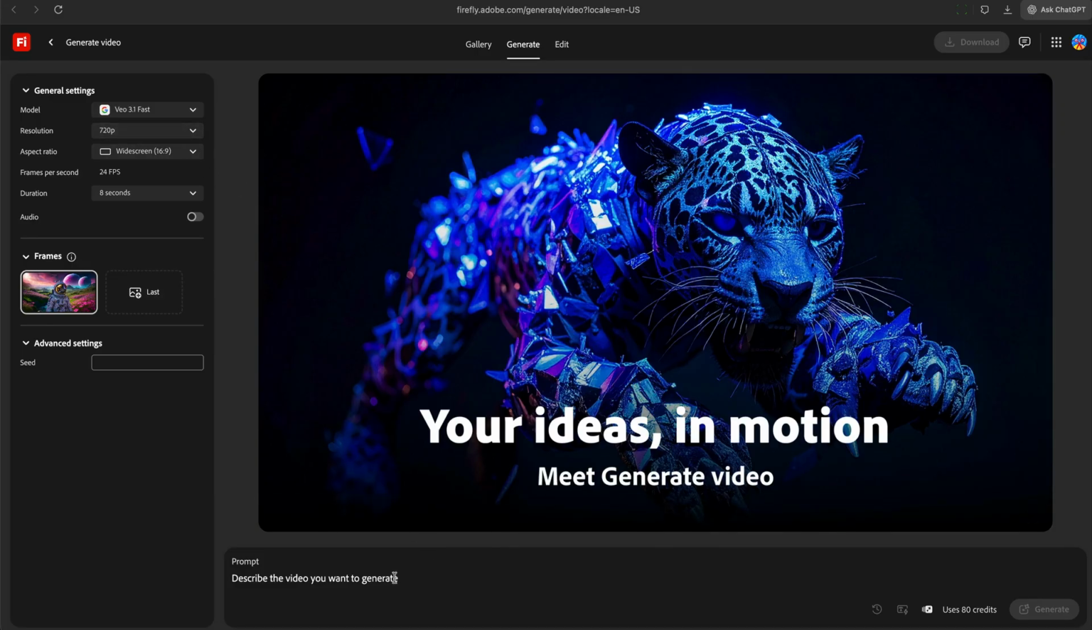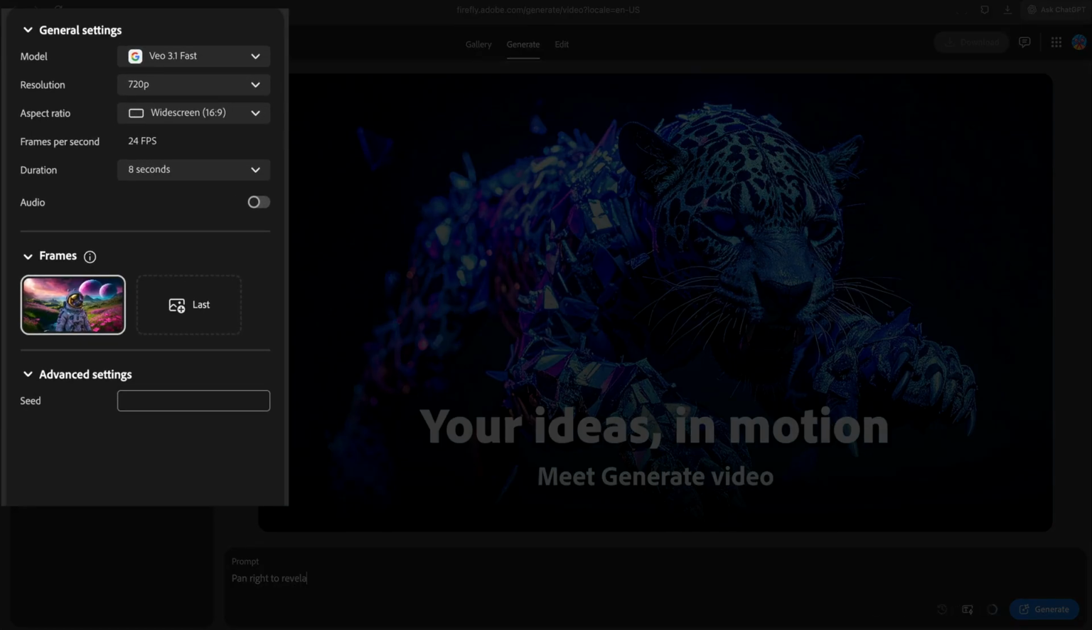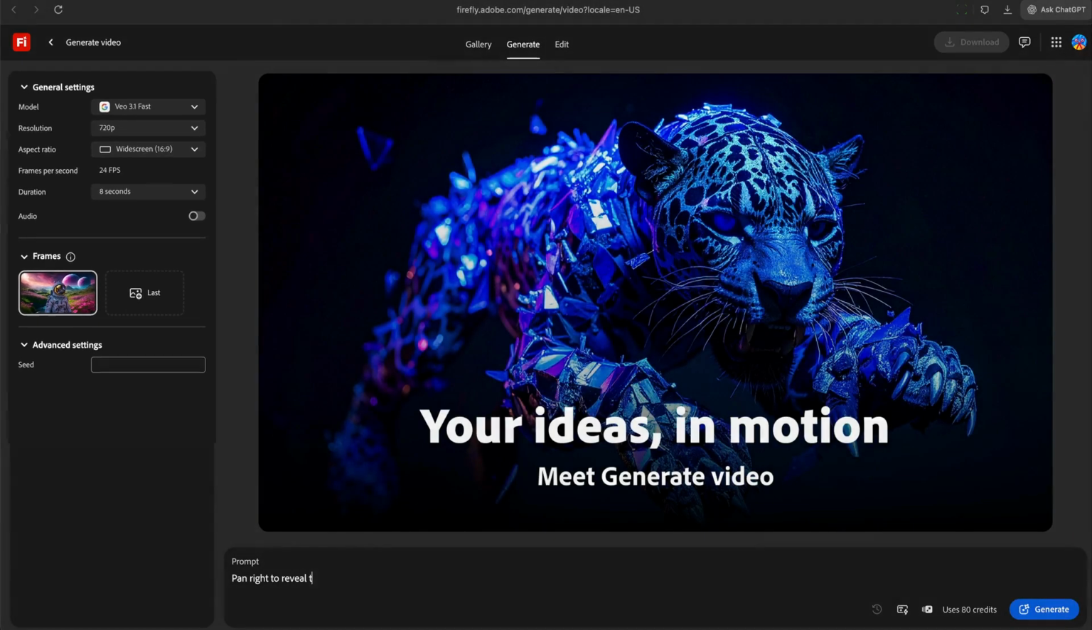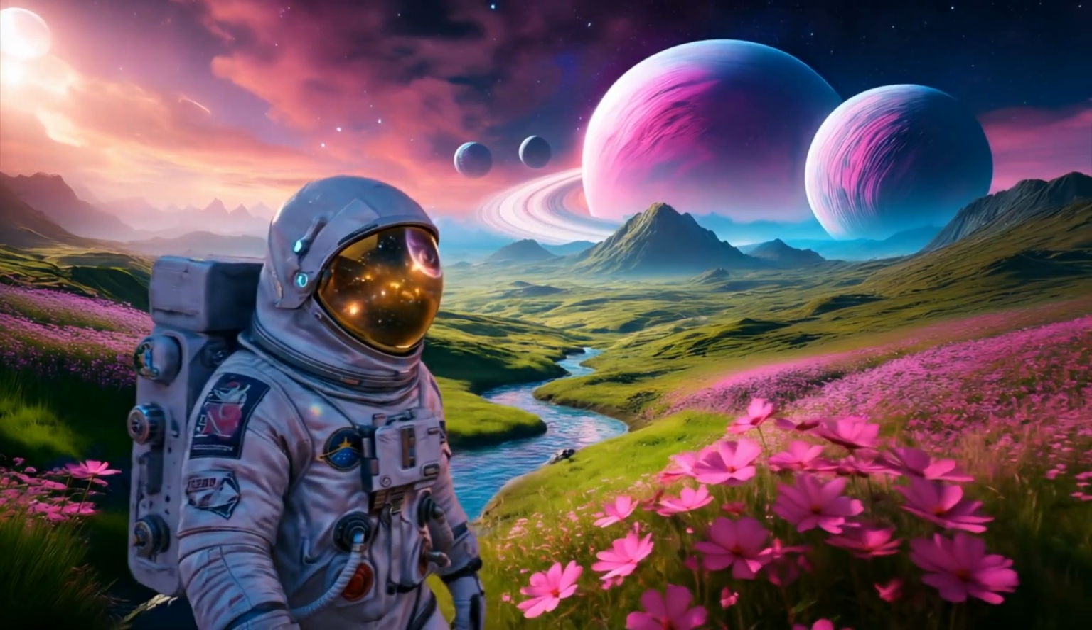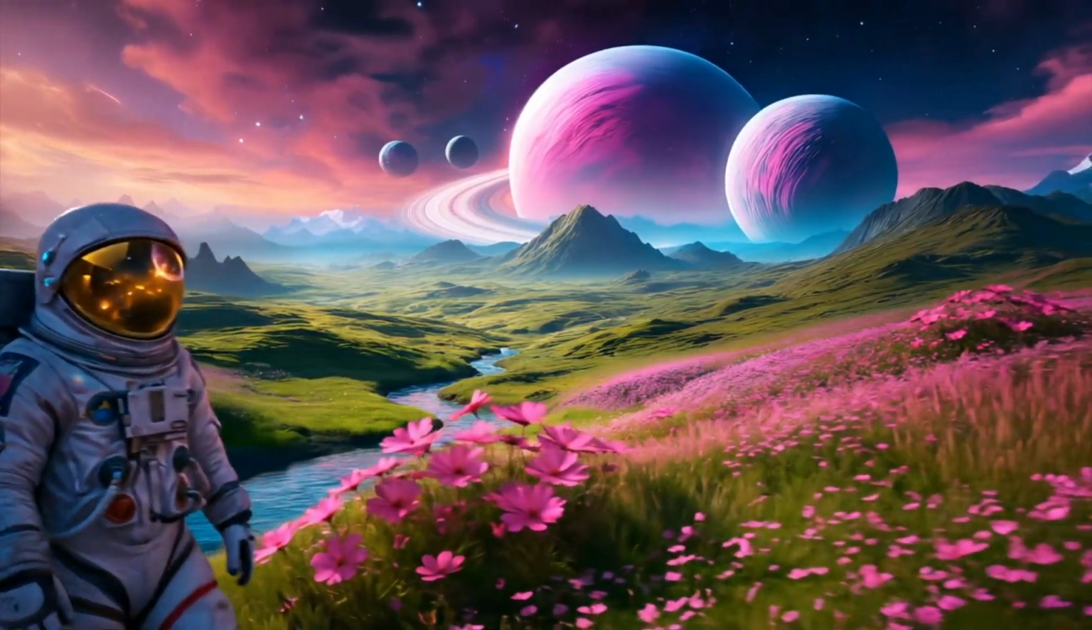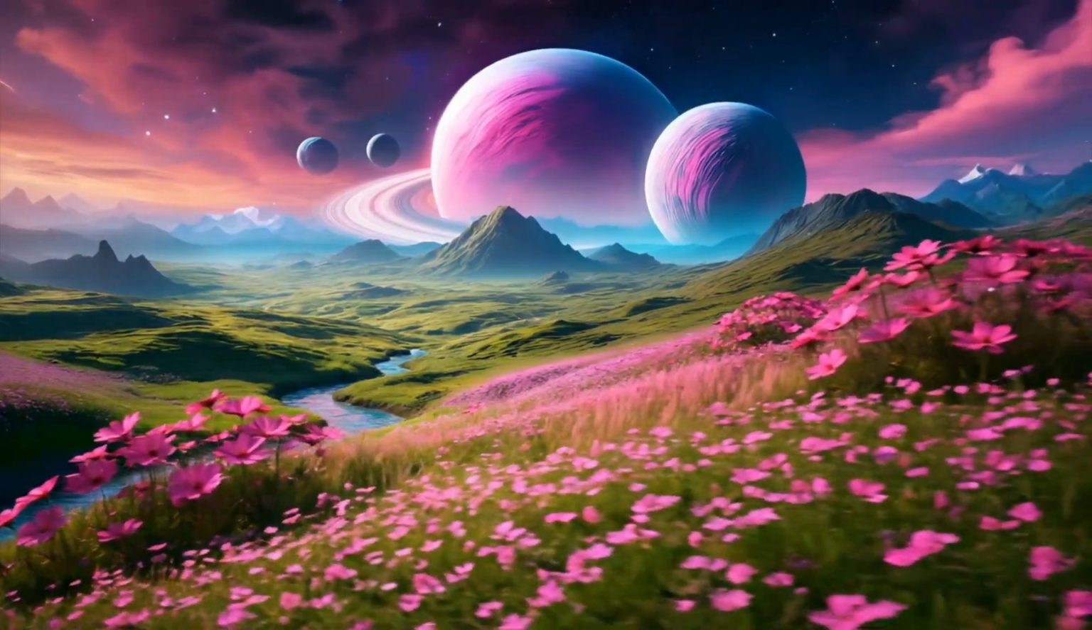I usually start with my video prompt simply and then build once I know what I'm missing. For this one, I only used a starting image, no ending frame. Sometimes describing the motion for the ending frame works better. And look at this. The reflection in the visor actually updates as he moves.